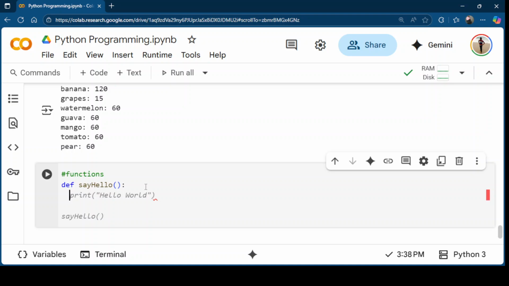So if we say hello and say print hello world, and then at the bottom we now type say hello, what do you think will happen? It will print hello world. But I'm going to remove this so that you understand the concept.